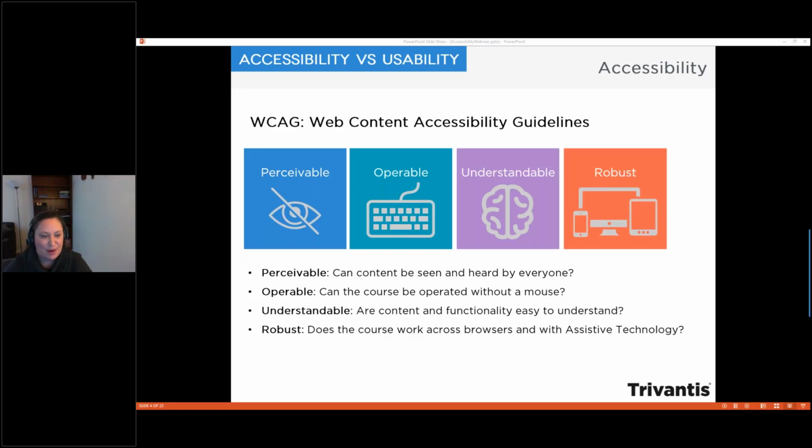Operable just means that the user interface components, the navigation, all of the things must be operable by all types of learners. So the interface can't require an interaction that the learner simply can't perform. So we want to make sure that things like adaptive technology or assistive technology, keyboards, all of that can be used to interact with your course and complete the course satisfactorily and successfully.